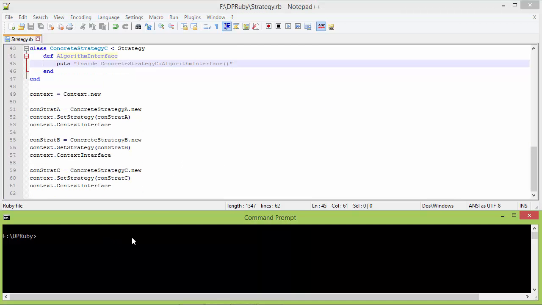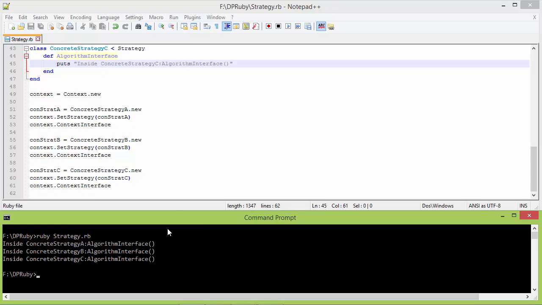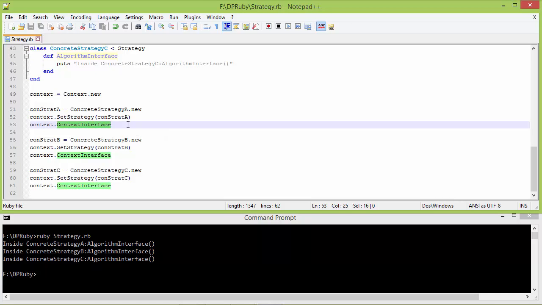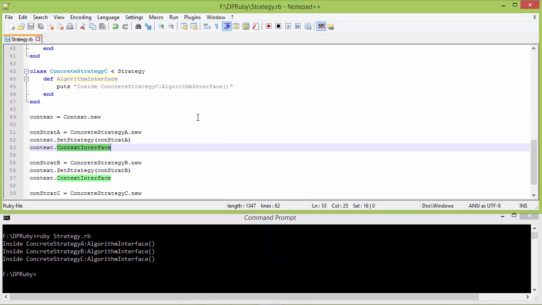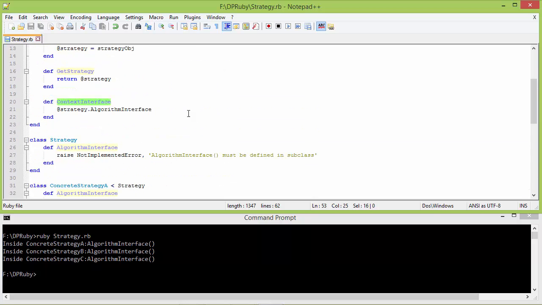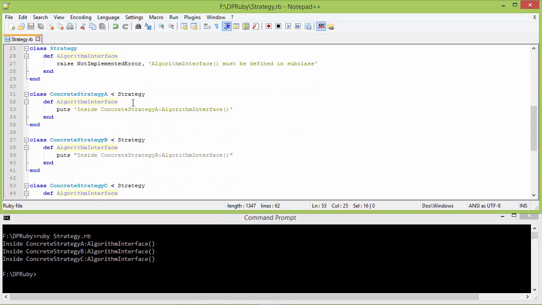Okay, we'll run this program and we'll see the output. We can see when the method context_interface is called here, strategy is ConcreteStrategyA. So here it goes to ConcreteStrategyA algorithm_interface. So it comes here and it is displaying this statement inside ConcreteStrategyA algorithm_interface.